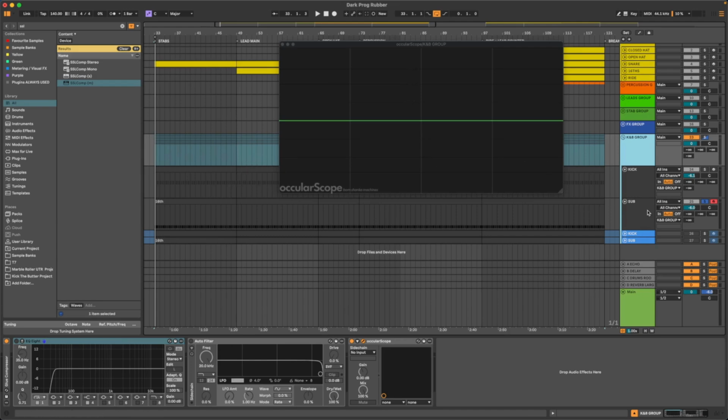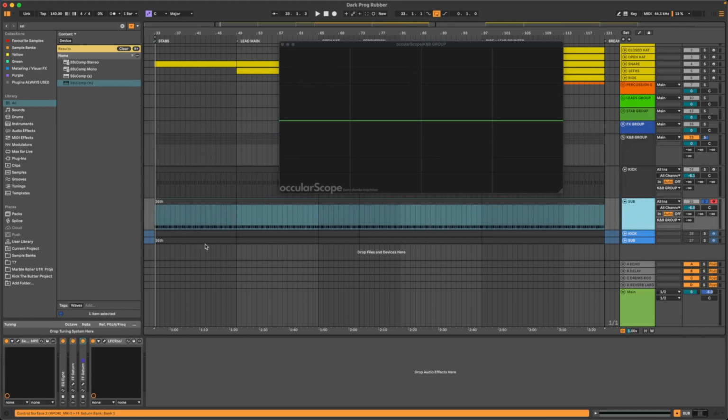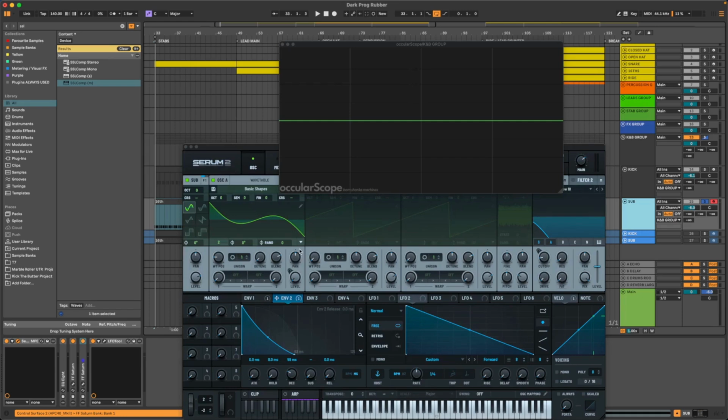bounce this down to audio once I'm happy, and then I can further manipulate the length of the bass notes by splitting them, putting a fade on, and tightening them up a bit. Or you can go into your sub, into your plugin, and adjust the note length via your decay times and release times of your plugin.